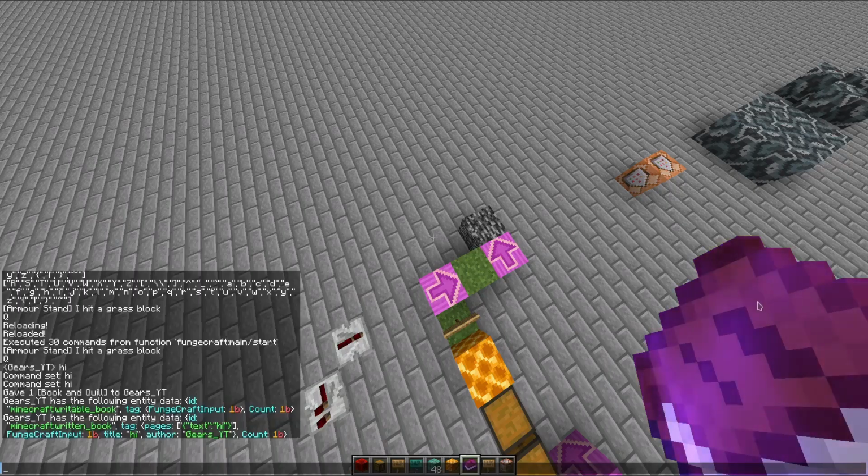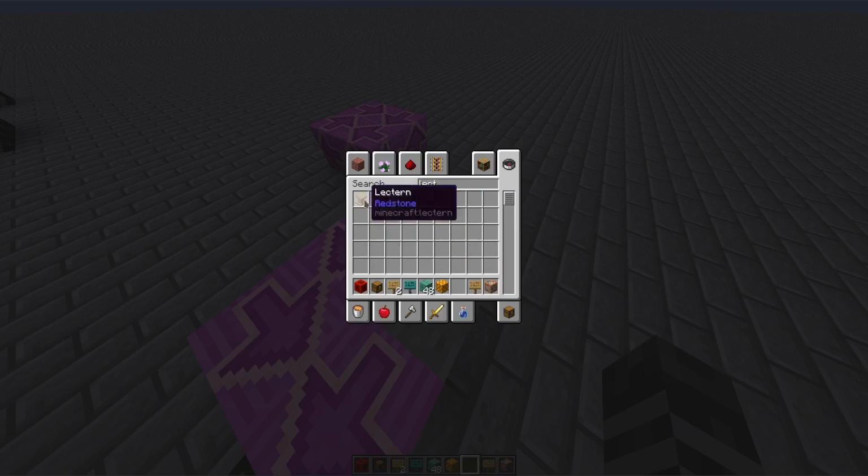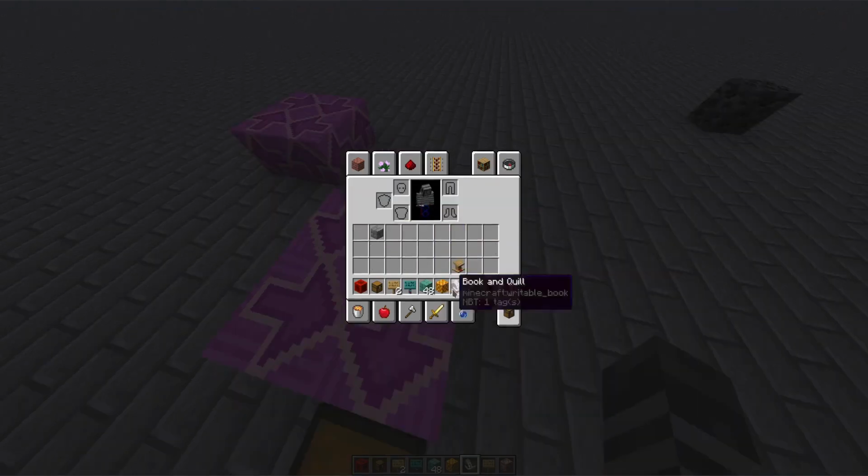Okay, so it looks like even after we turn it into a written book, it still has the Fungecraft input 1b. So then what we can do is we can constantly try to clear the written books with Fungecraft input 1b. But the problem is you're only allowed to input one character at a time. So we also need to figure out how we're going to extract that single character. The block for this is going to be a lectern.